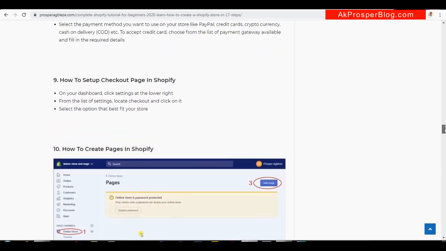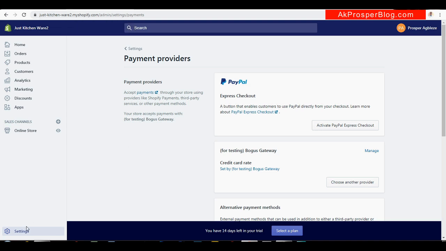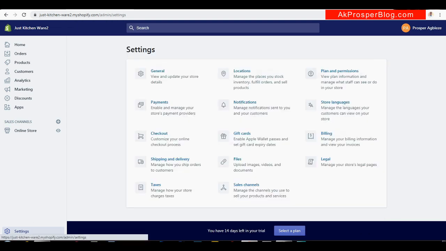The next thing is how to set up your checkout page. We are still going to be doing that from our settings. So let's go back to the back end, back to settings, and click on checkout.